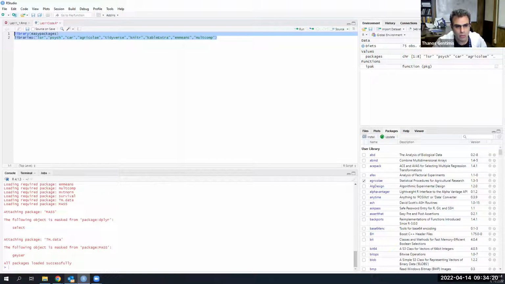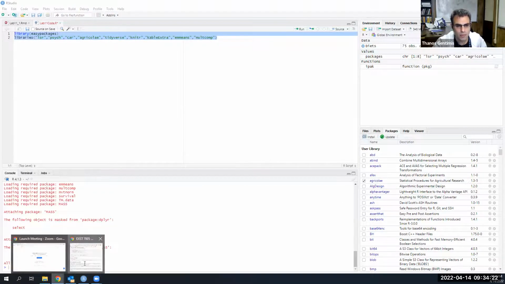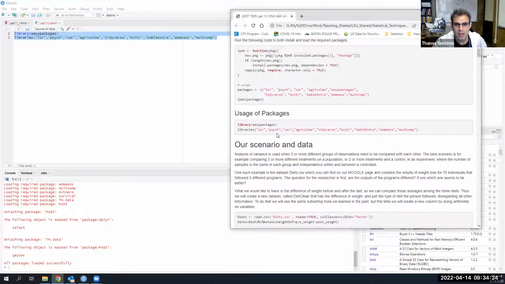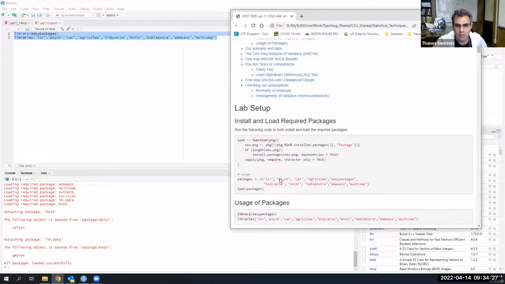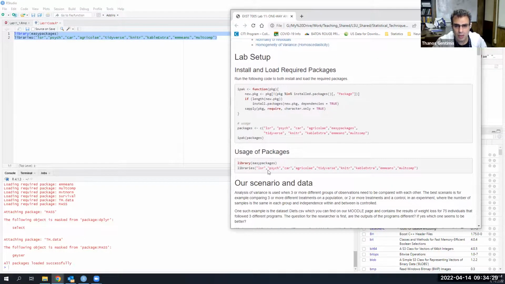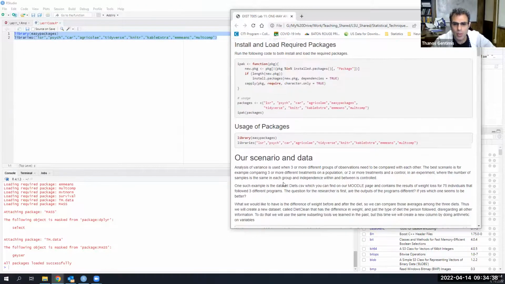If you look at the notes up here, there's this very, very useful function, the ipak, that will take all these packages, check if they're already installed, and if they're not, install them for you. So please run this function prior to running anything, just to make sure that you have all the packages, or you can go ahead and install them one by one.